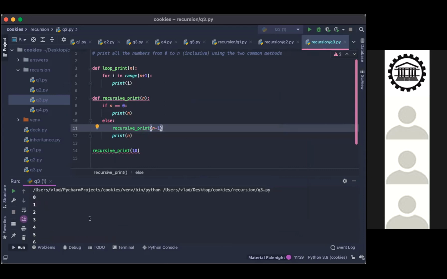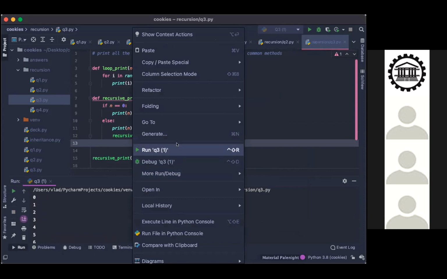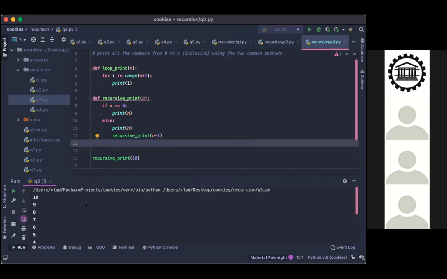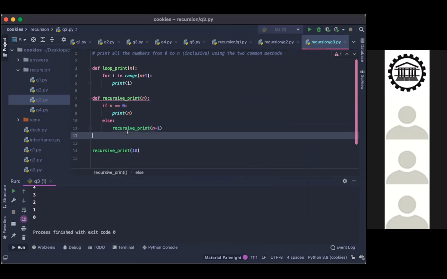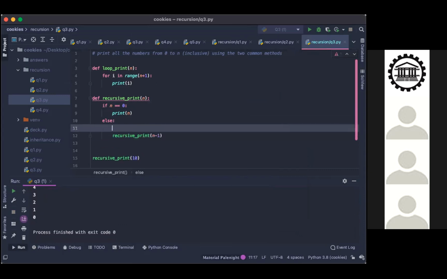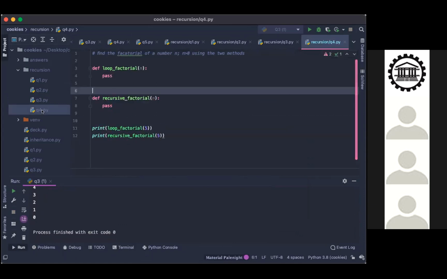What if we want to do it backwards? Oh no. Backwards? Why don't we just do this? Boom. Okay. There we go. Worked. Perfect. Now, last question of the night.